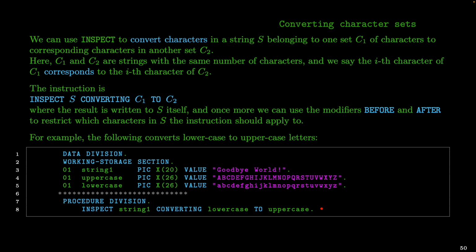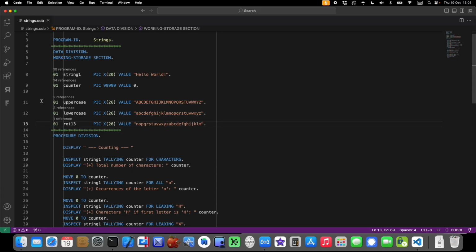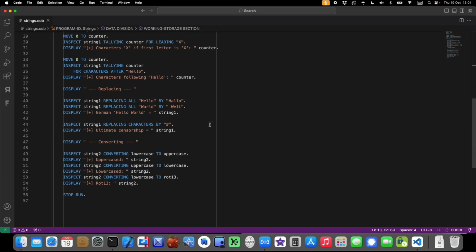Let's see this. Here I have my replacement sets defined as COBOL variables, uppercase containing all the uppercase letters, lowercase containing all the lowercase letters, and just for the fun of it, I defined a rot13 variable, which is a replacement of all the characters in the alphabet by the character that we get when we rotate the alphabet by 13 characters. So this is a very crude encryption method that is sometimes used for demonstration purposes. So let's look at the code.